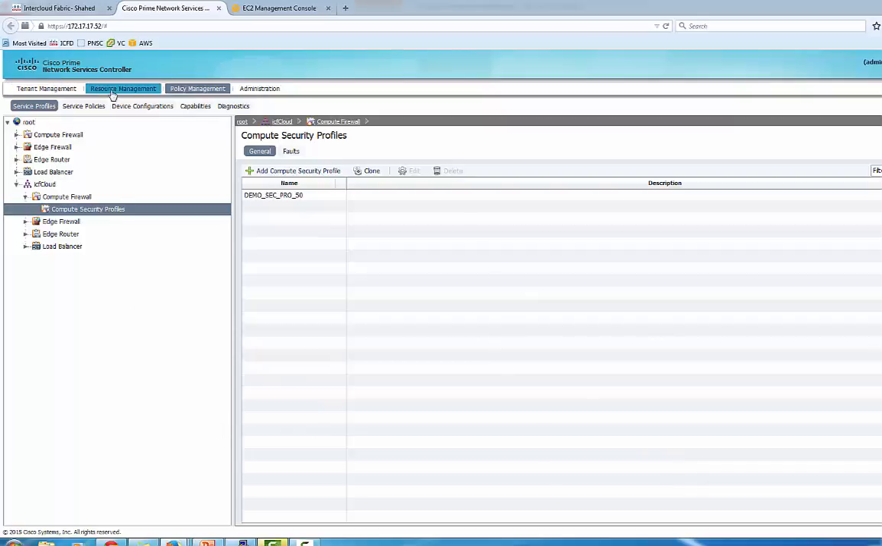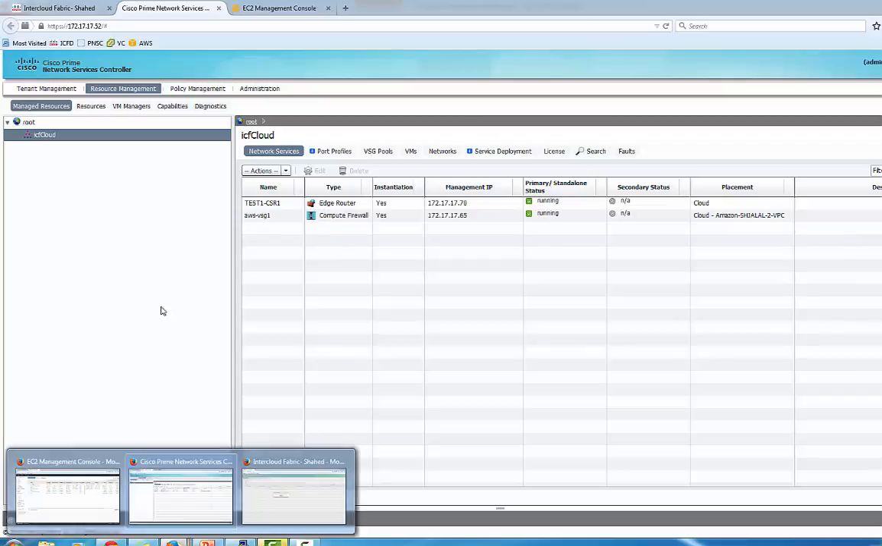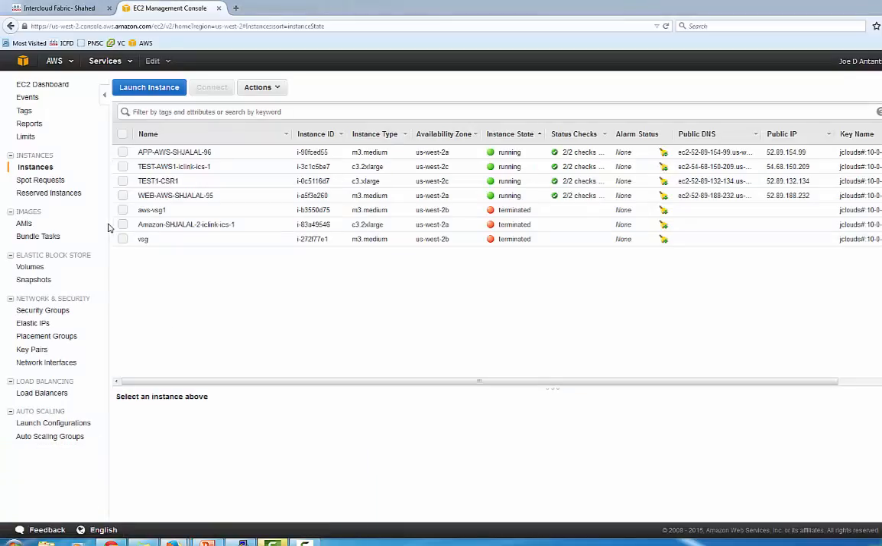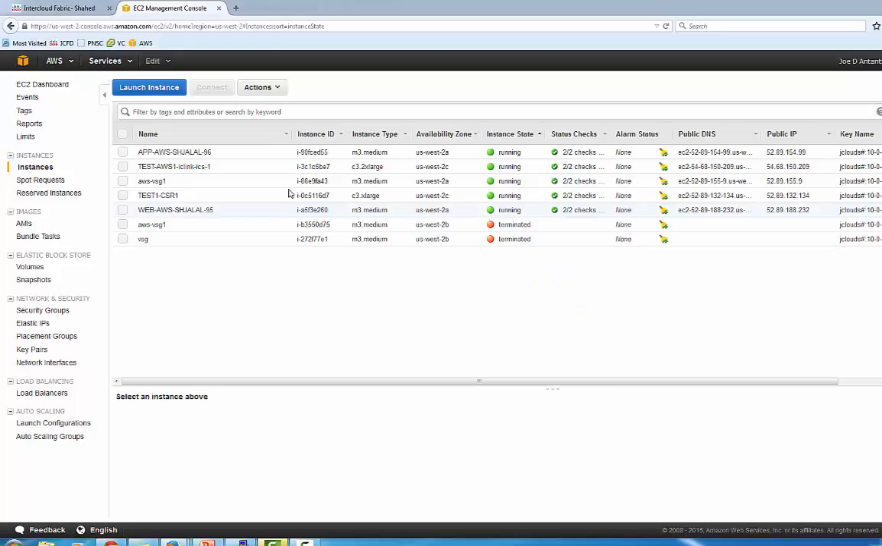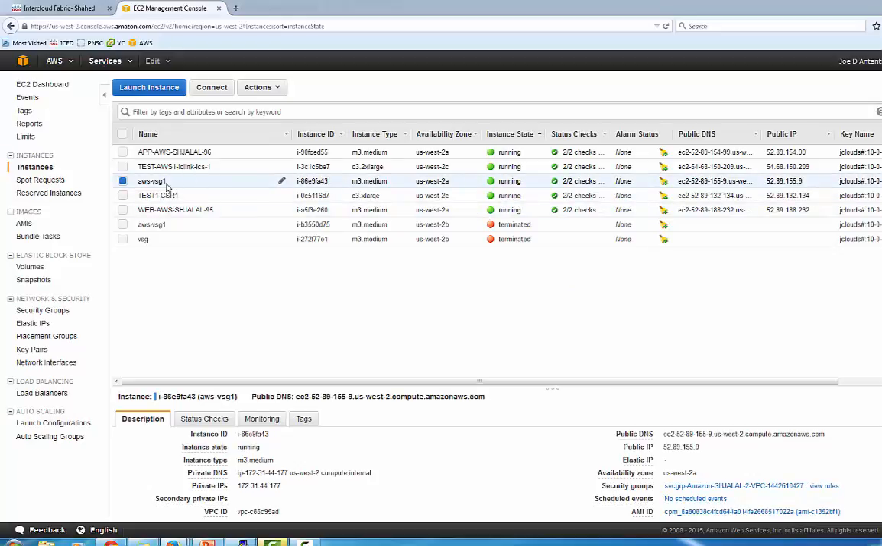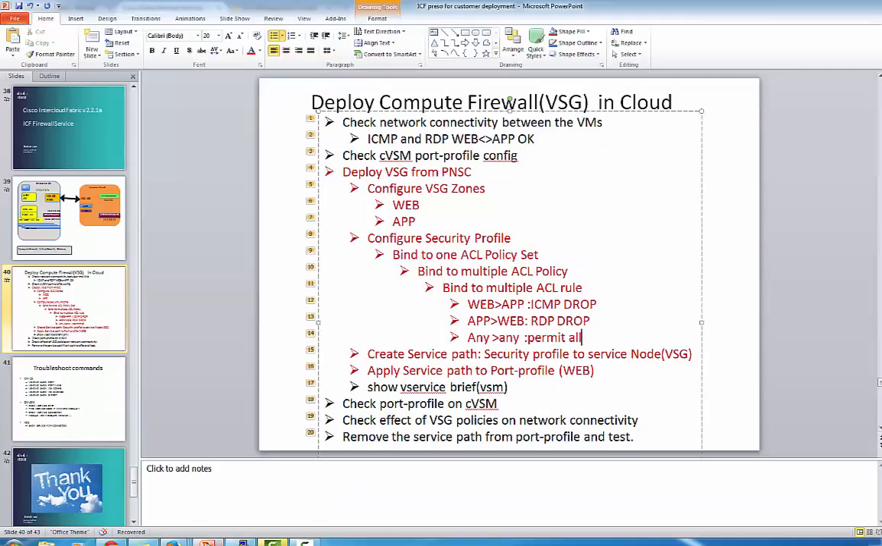I think the VSG should be already deployed here. Yeah, it's running and deployed, and we can go back into the cloud and we should see a VSG. Let's refresh this one. This is the AWS console. Yeah, so you can see this one, AWS VSG1, is deployed and running here on AWS. Now let's go back to the configuration. We are up to creating this, which is probably the toughest part.